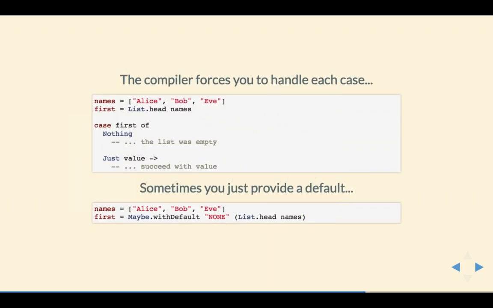So the compiler forces you to handle each case. So case first of, yeah, case first. So first is the result of List.head. So here first is a Maybe. And I'm saying, well, my Maybe can either be a Nothing or a Just. So the compiler will force me to cater for both Nothing and Just. If it's Nothing, then I can say the list was empty. But if it's Just the value, then the value here is Alice. And also I can say Maybe.withDefault, and then it pulls my Maybe.